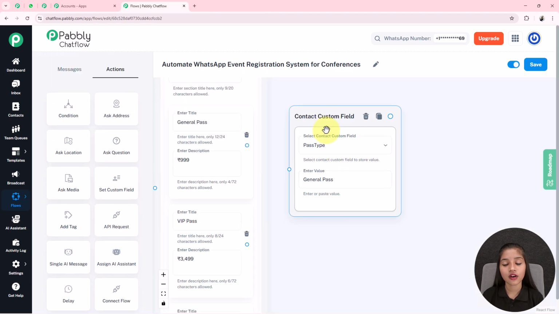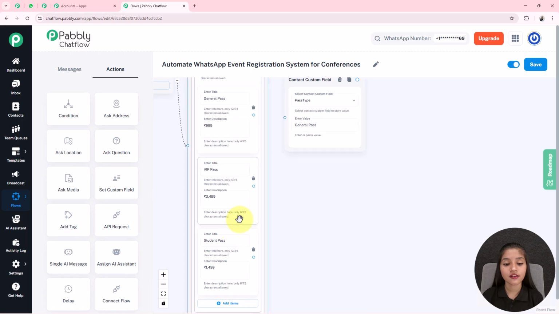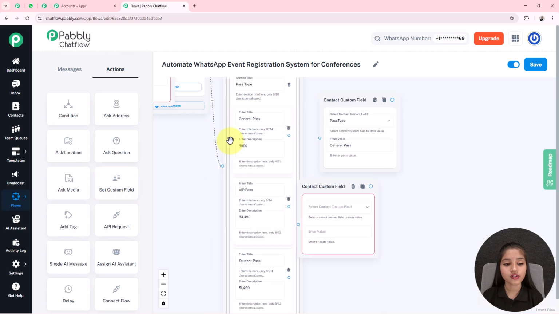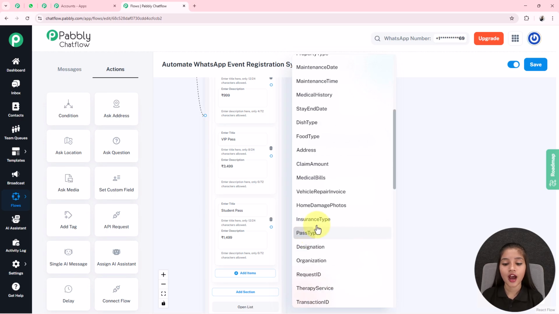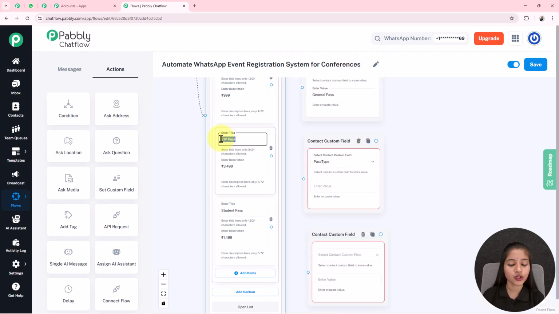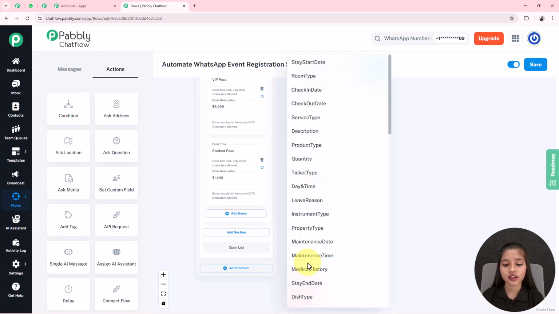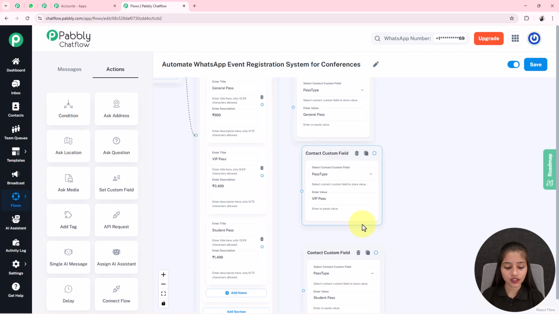Here I selected the contact custom field node. After that, here I am setting 2 more contact custom field nodes for both of these pass types. For that, I am taking set custom field buttons 2 times, dragging these boxes here where I am going to select the contact custom field as pass type. After that, in this enter value box, I am going to write this, that is VIP pass. Then for the next one also, I am going to select the contact custom field as pass type, and in this enter value box, I am writing this, that is student pass.